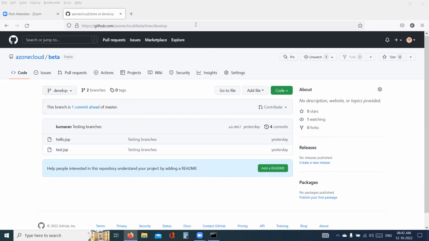So Kumar, for any code we have written, we add, we commit, and later we push it to that branch, push origin and the branch name. Very good. Then you will go ahead and make the changes to that branch.